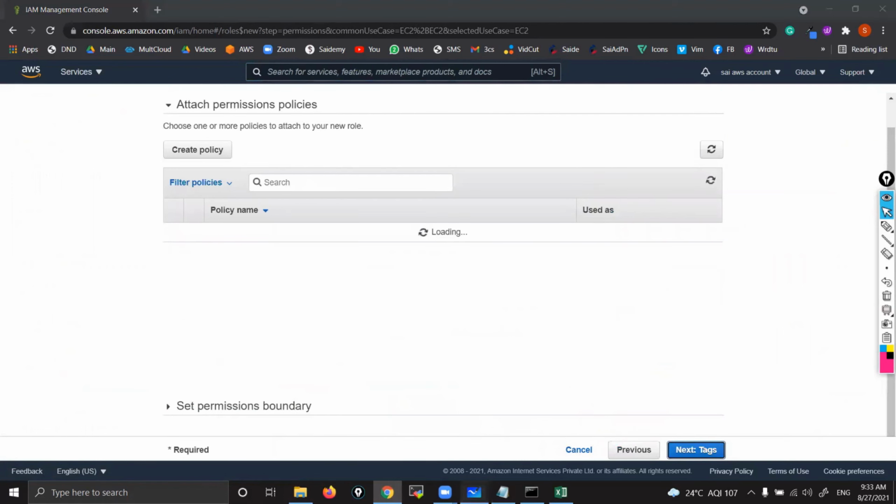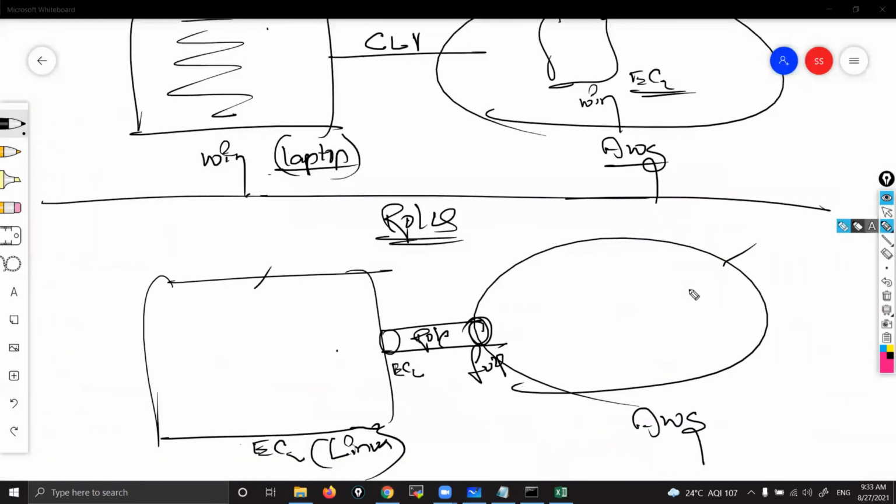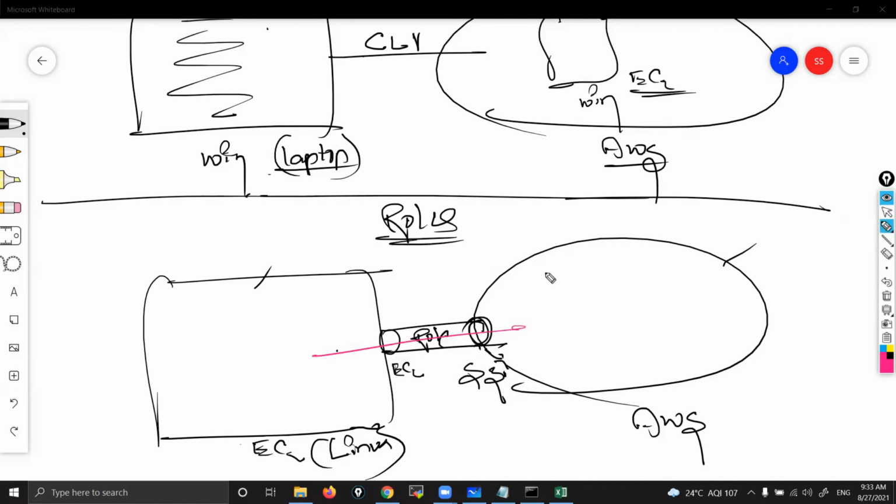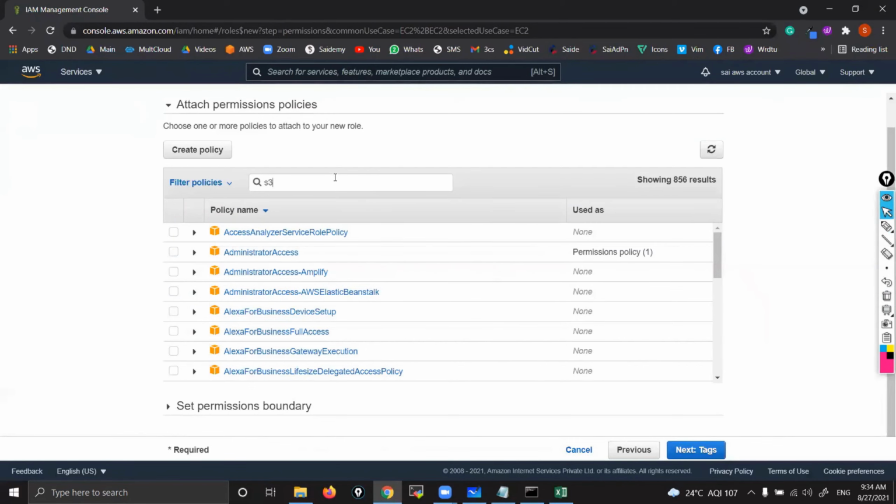Now what is the destination? What kind of access do you want through this role? You want complete admin access in your account, or only S3 access, or only EC2 access? Which kind of access do you want? As of now, I would like to have only S3 access. That means through this role, you can do anything with respect to S3 only in your account. You can't touch any other service, only S3. So here I'll give S3. What kind of permission do you want? AWS S3 full access. Yeah, select that.